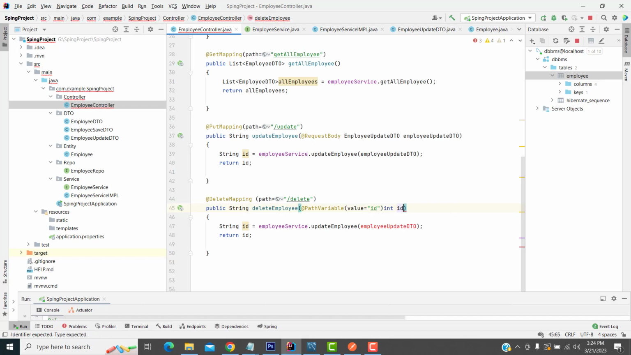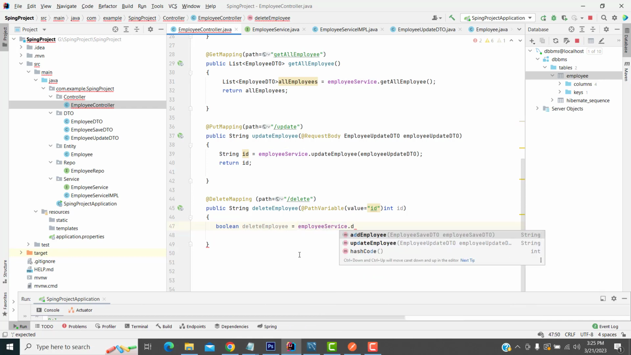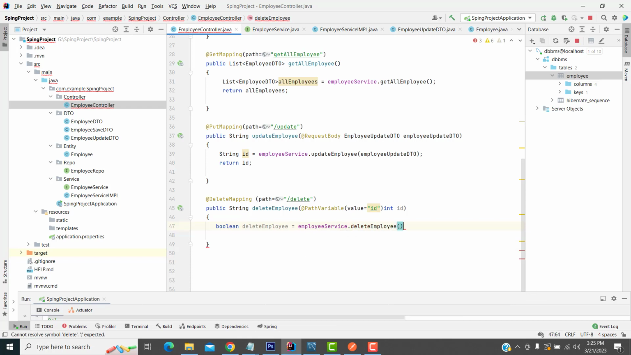int id. Right. Now what you are going to do is write boolean, delete employee. Here you have to write employeeService dot deleteEmployee. How to delete the records? Get the ID and delete the record. Right? What is the ID you are defining here? So get the ID and delete the employee record. That's the thing you have to do.